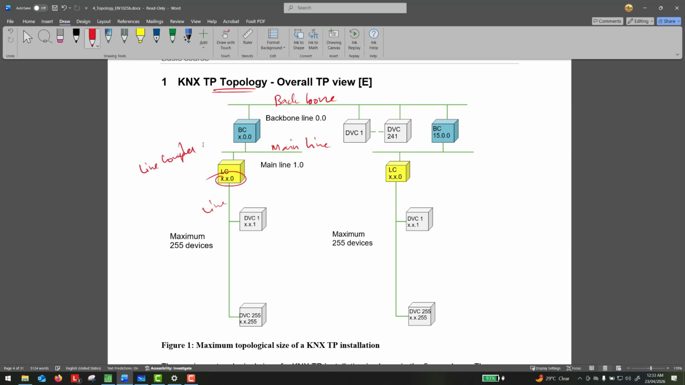So why do we need a line coupler? A line coupler is required to connect one line with another line. So if you are using a very simple project where there is no need of a secondary line, or only one line is required, in that scenario, you don't need the line coupler. So we will not use this address. XX0 is something that we will not use.